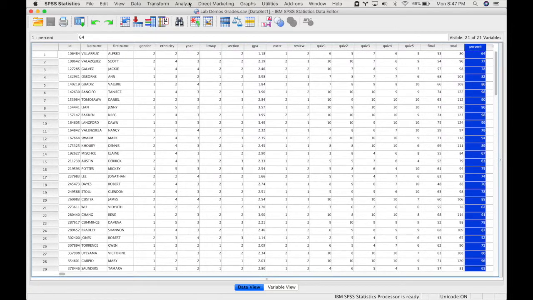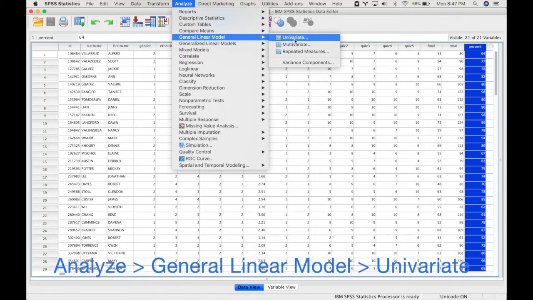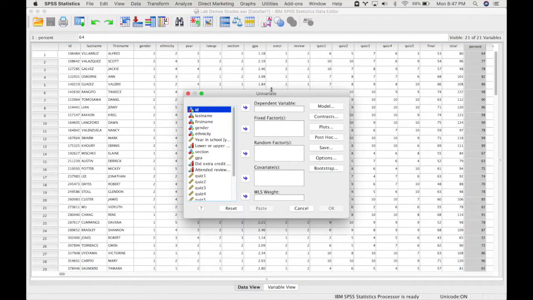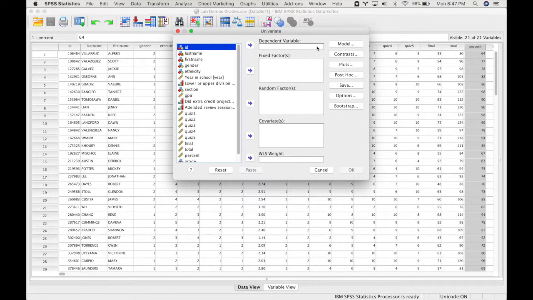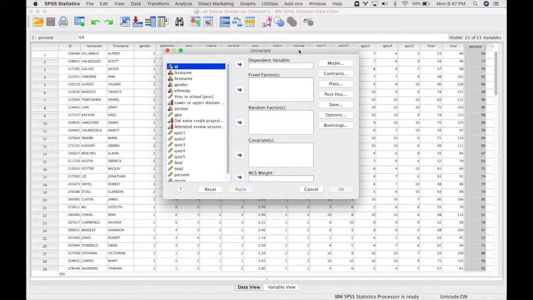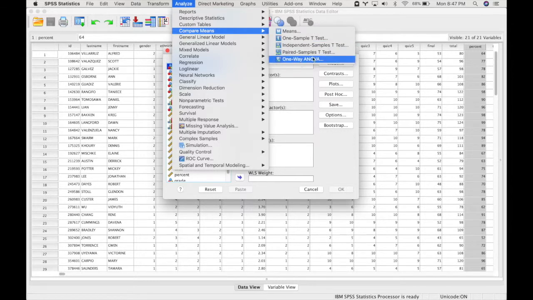To do this, you go to Analyze, General Linear Model, and then Univariate. In this dialog, you can also do a one-way ANOVA. That is an ANOVA that only has one independent variable. And it has some additional features that you can't get through the other way of requesting a one-way ANOVA, which is through the one-way ANOVA command.